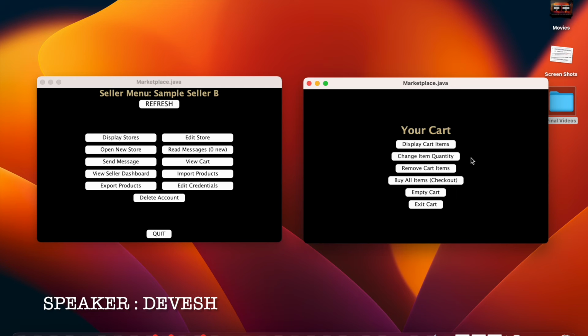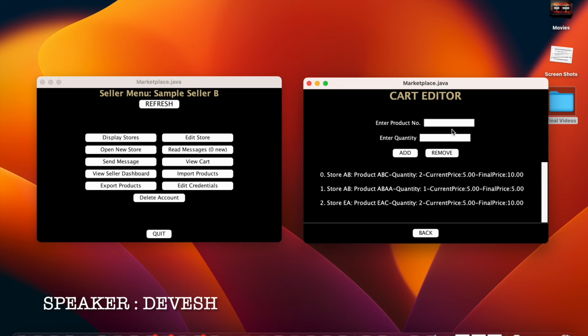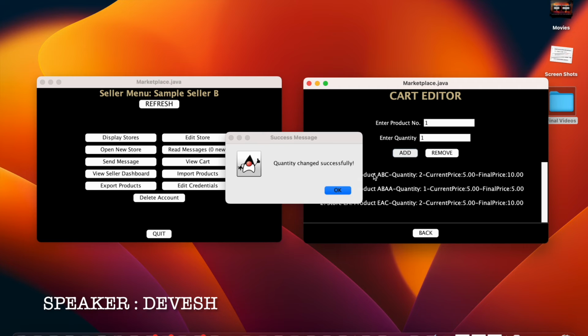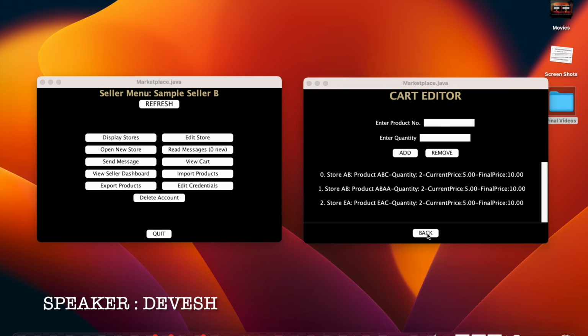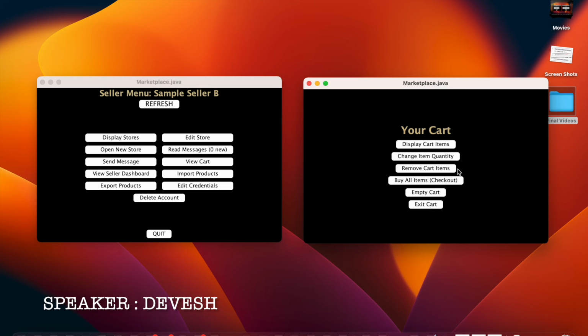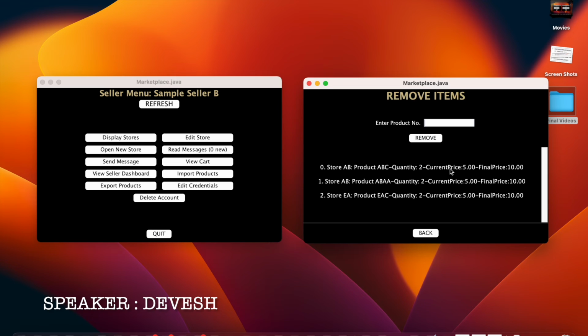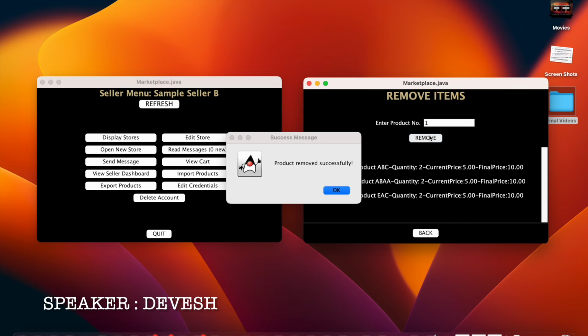They also have the option to change the quantities of items present inside their cart. They can choose the number of the product and the quantity of the product that they want to add or remove. Inside their carts, customers also have the option to remove items completely. They can just choose the product and remove it from their cart. A success message is displayed when it has been removed.